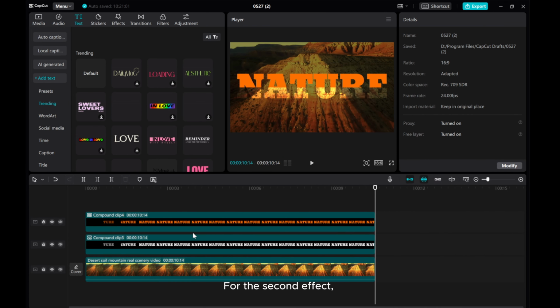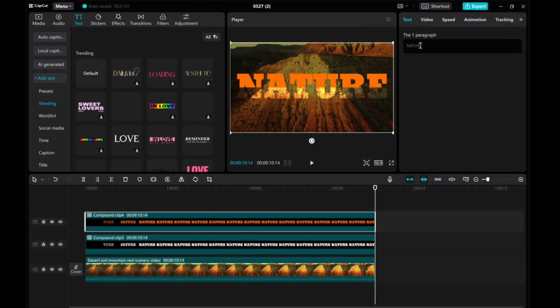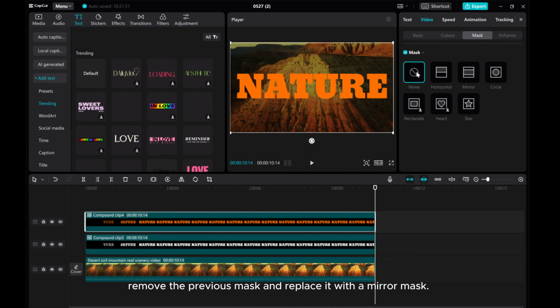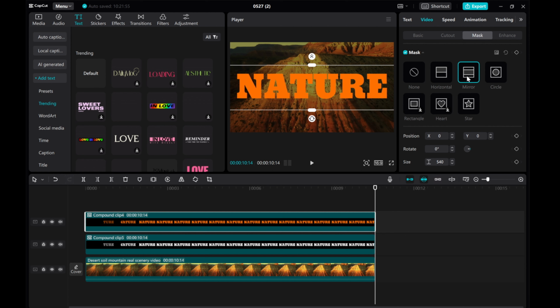For the second effect, remove the previous mask and replace it with a mirror mask. Adjust the size and position of the mask accordingly.